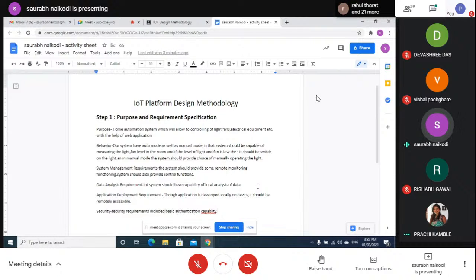The application is developed locally on the devices, or it should be remotely accessible. हाँ, so application में और क्या डाल सकते हो आप? यही तो आपने बोला था ना मैम. एप्लीकेशन लोकली आप उसमें कुछ चेंजेस करना चाहते हो?